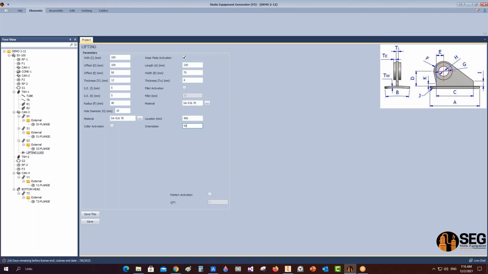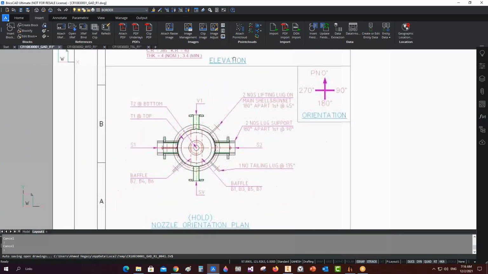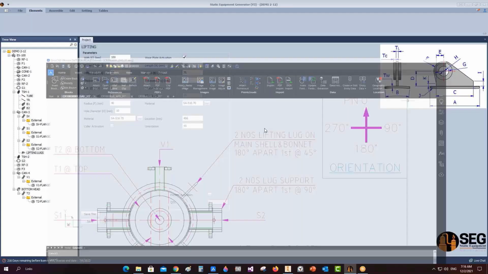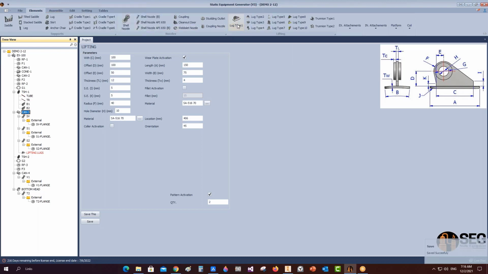Define the orientation, 45, based on this drawing here. So you can figure that the lifting lug is at 45 degrees. So let's come back here and add 2 lifting lugs. We have 2 lifting lugs. And let's add a tailing lug of the same type.